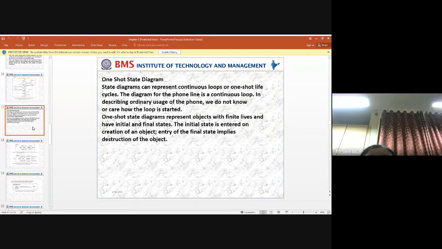In a state diagram, we have different states. Those states can be finite states, which contain an initial state and a final state. With respect to the initial state, what happens? Whatever objects have been created, all these objects are taken care of when entering into the state. What about the final state? It is nothing but the destruction of the object. That means once all the activities are over, the objects have to be destroyed. That will be taken care of by the state diagram.